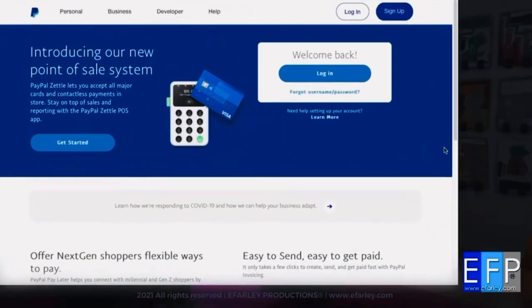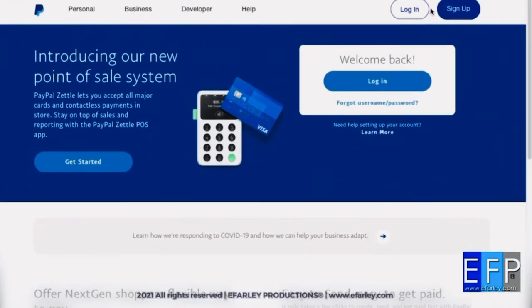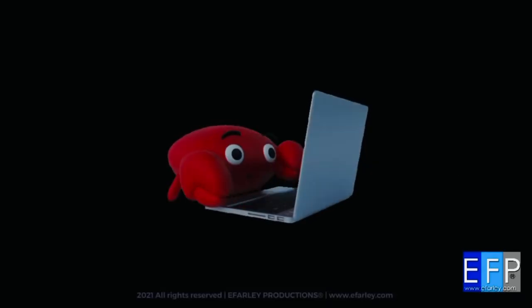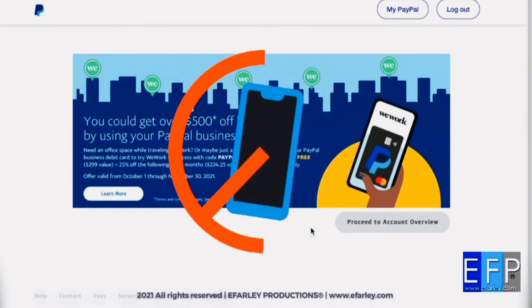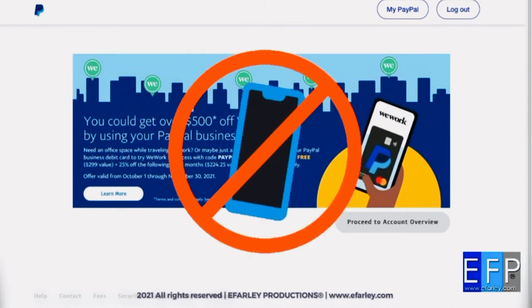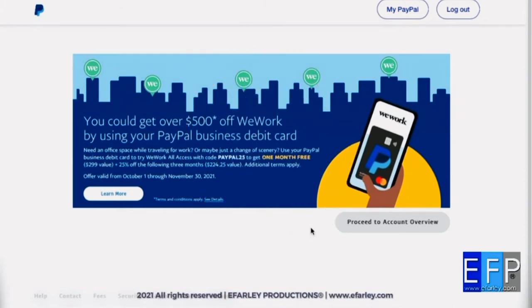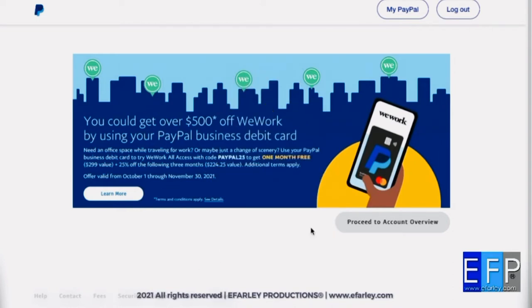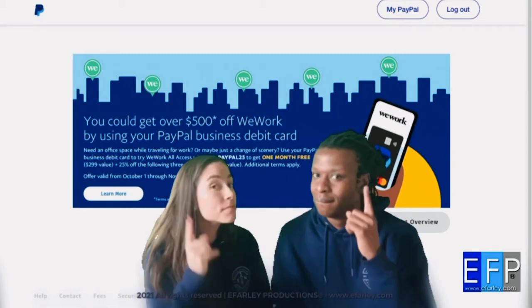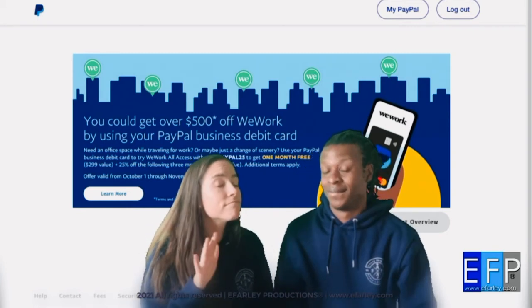To get started, you will first need to log in to your PayPal account at www.paypal.com using your computer. This process may not be available on mobile devices or PayPal apps at this time. Depending on which version of PayPal you are using, your screen may appear a little differently. In that case, please listen for keywords to help you follow along.